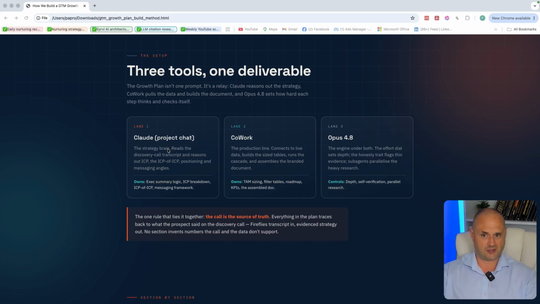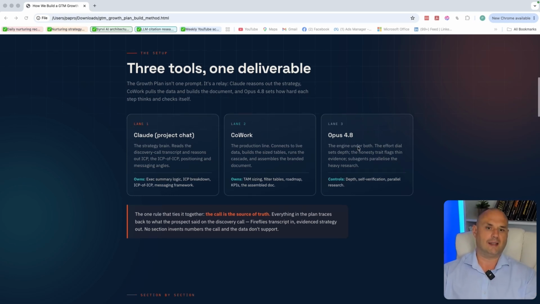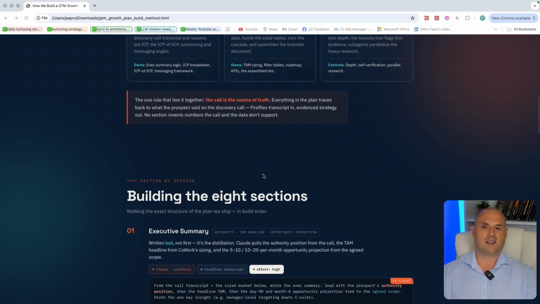So the tools we're going to be using are Claude Chat, lane 1, and then Cowork is lane 2, which is a function within Claude, and lane 3, which is Opus 4.8, which is the engine itself. So this is what is actually producing the engine behind the whole Claude platform and execution. So the one rule is that it's all together.